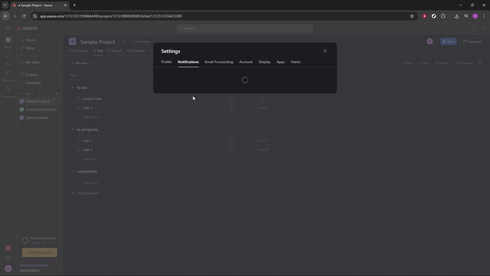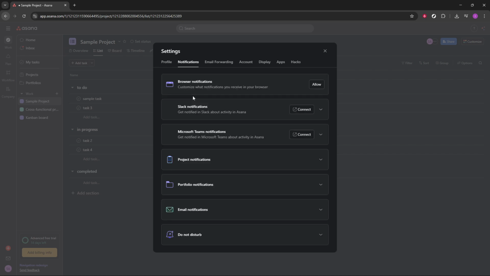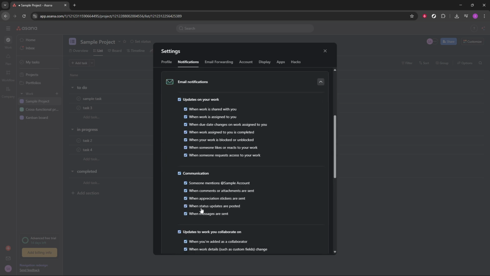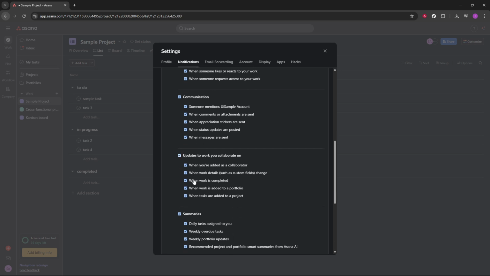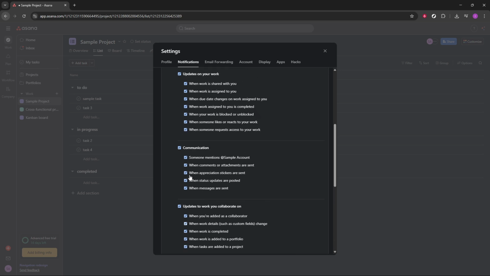Be thoughtful here. Selecting only the most important events keeps your inbox actionable and avoids noise. Finally, set your preferred notification email so Asana sends updates to the address you monitor most. This is essential if you use multiple accounts or forwarding rules.